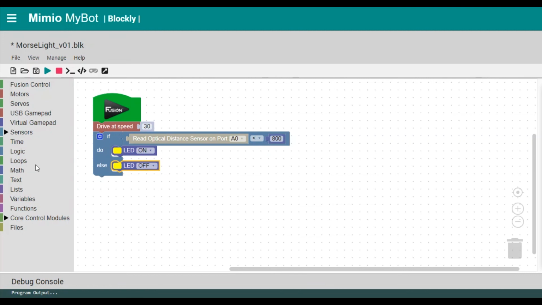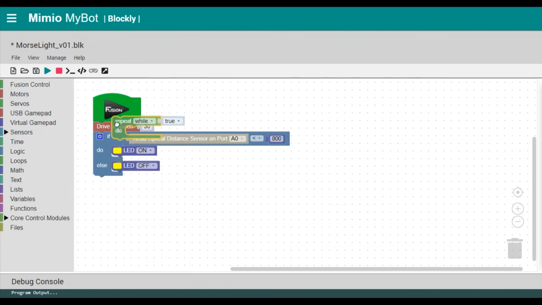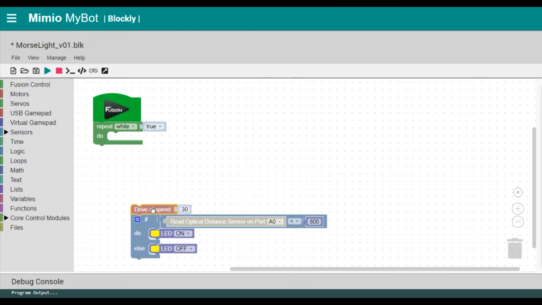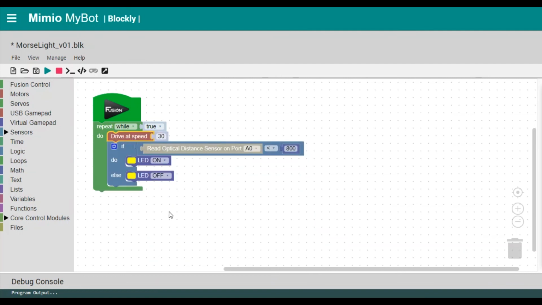So to add a repeat command, you'll find that in loops. And then grab a repeat while true, which is that top option. And this one you want to drag onto the top of your code. So that's right below the Fusion start block. Then you simply can click on where it says drive at speed, and that will grab all of the code starting at that line and under, and you can drag it inside your loop. Bring it into your repeat command.